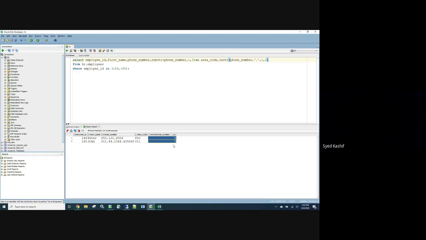So if you want to find out the position of the third dot from the left side, just put 1, 3. So there is no third dot here, so it will give you 0. There is a third dot here, right? So it will give you 12. So you guys should know the difference between substring and instr.